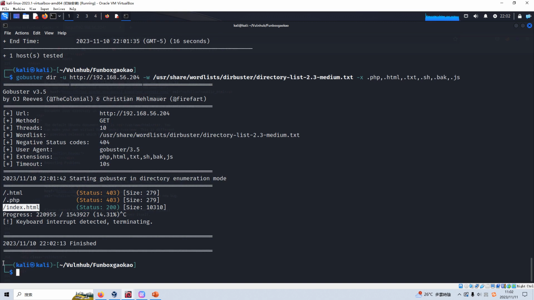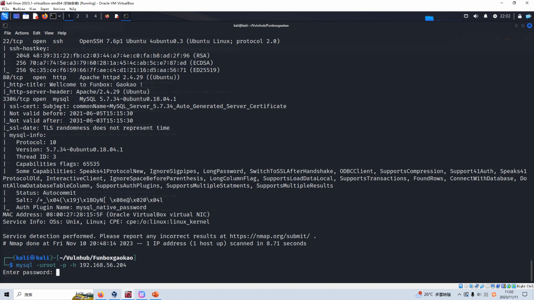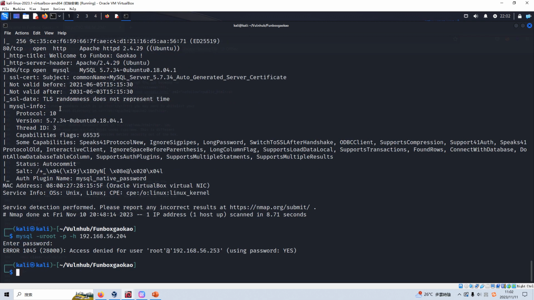So what else can we do? Also, from the Nmap scanning, we know that the target is running the MySQL service. So maybe we need to test whether this service has a weak credentials vulnerability. We can use the MySQL command to connect to the target and enter the password root. Yeah, it's not working.